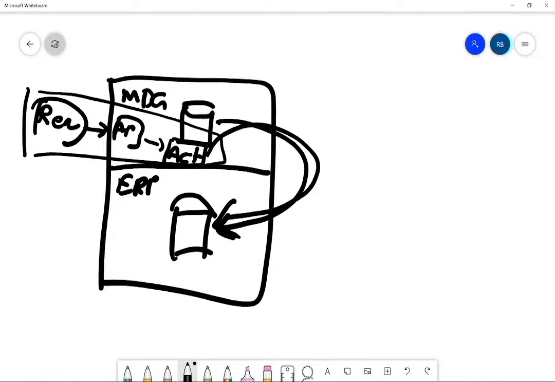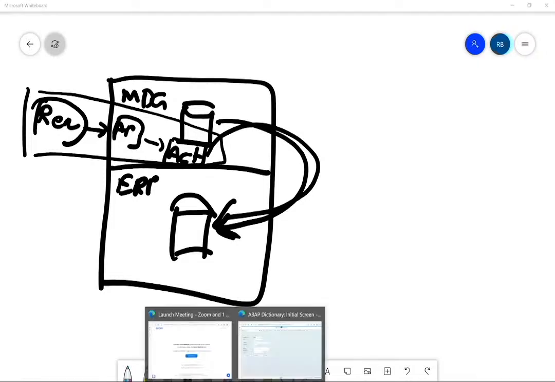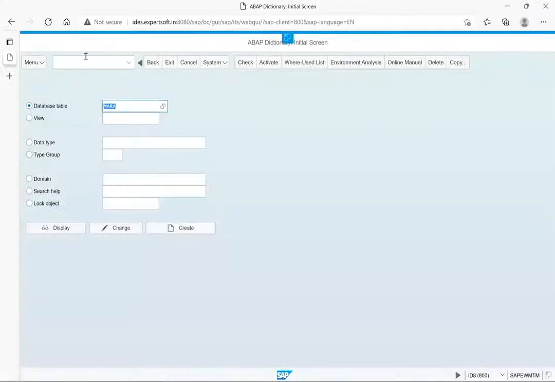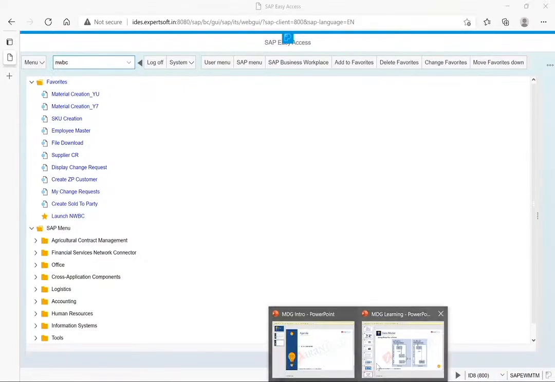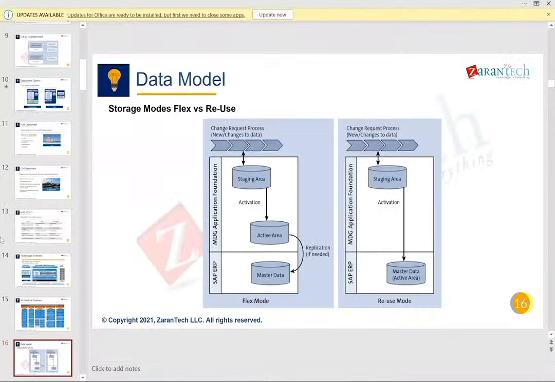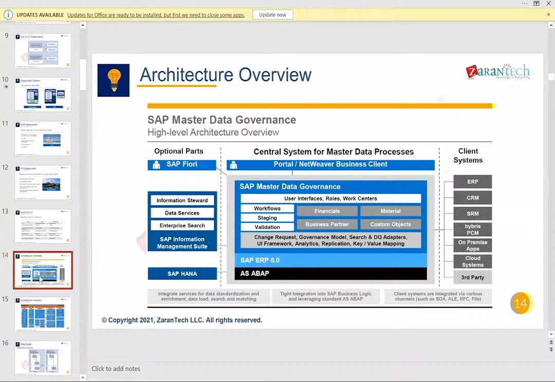Okay, now just for your visualization purpose, let's have a look at how these MDG UIs look. If I go to NWBC, NWBC is a launch pad where you can access the UIs. You can see in that architectural diagram there is something called NetWeaver Business Client. This one we call NWBC, NetWeaver Business Client.